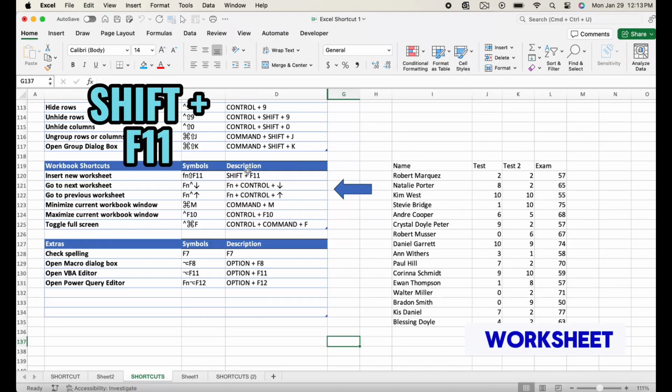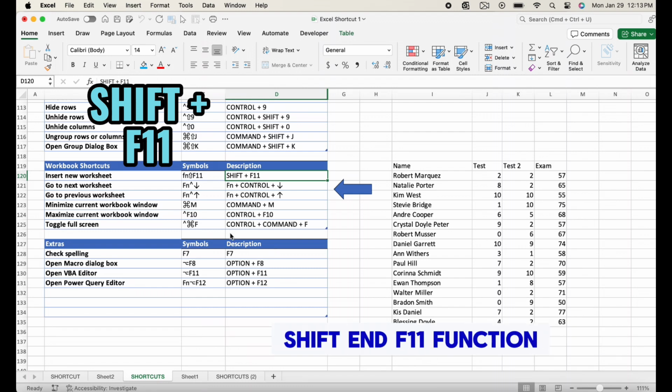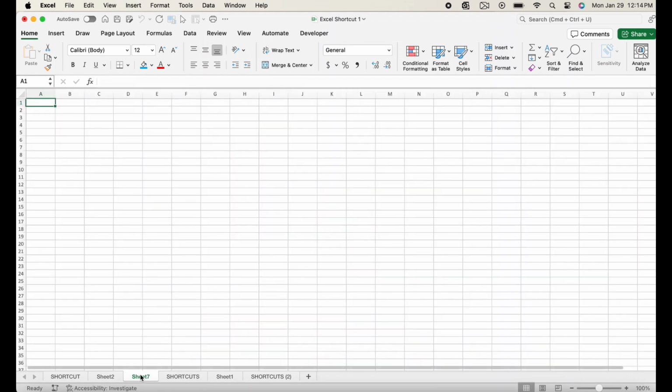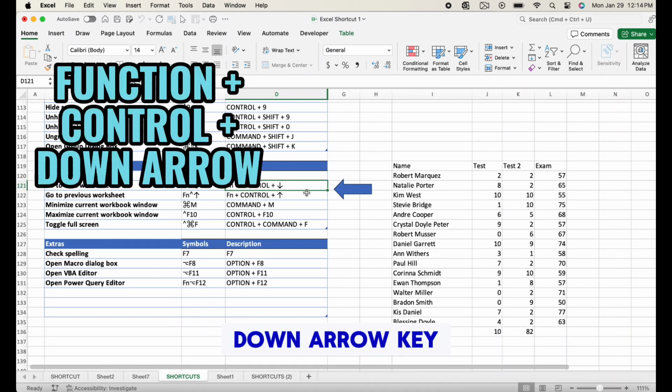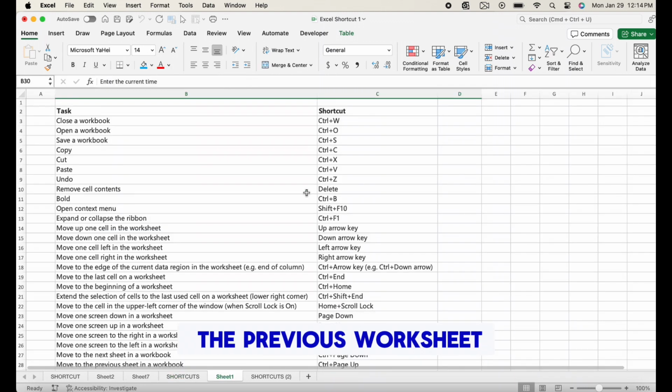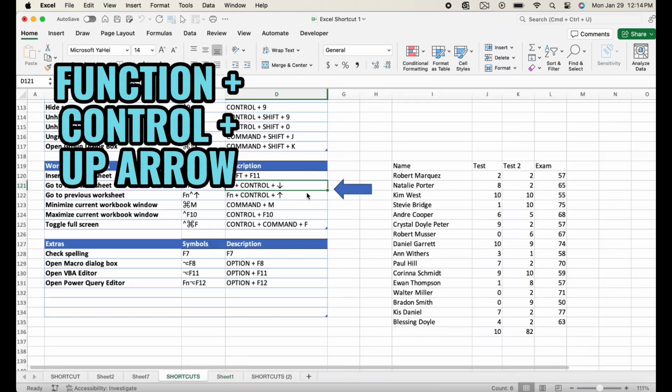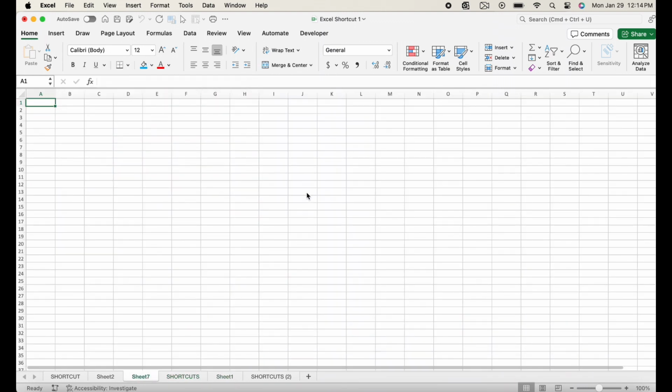To insert a new worksheet, just press together Shift and F11. To go to the next worksheet, press together Function, Control and down arrow key, and to go to the previous worksheet, press together Function, Control and up arrow key.